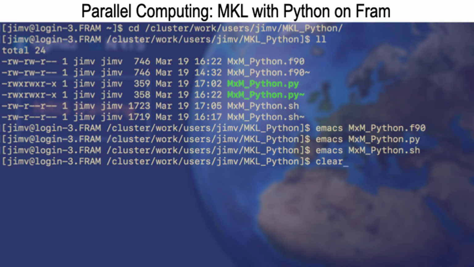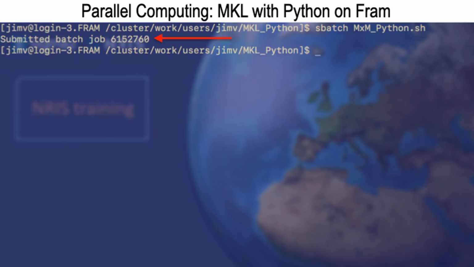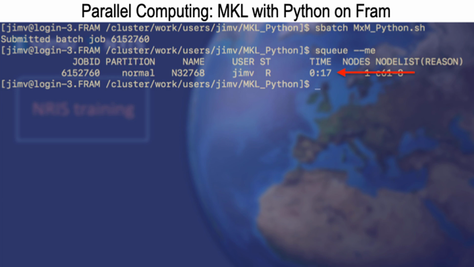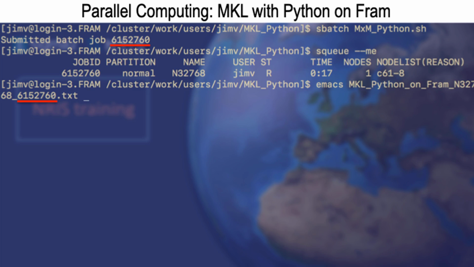Before submitting the job to the Slurm management system, we clear the terminal. Once submitted, the job is assigned a job ID number. Using the slurmq command with the me option shows that the job has been computing for 17 seconds. After the job completes, we examine the slurm output file using the correct job ID number.